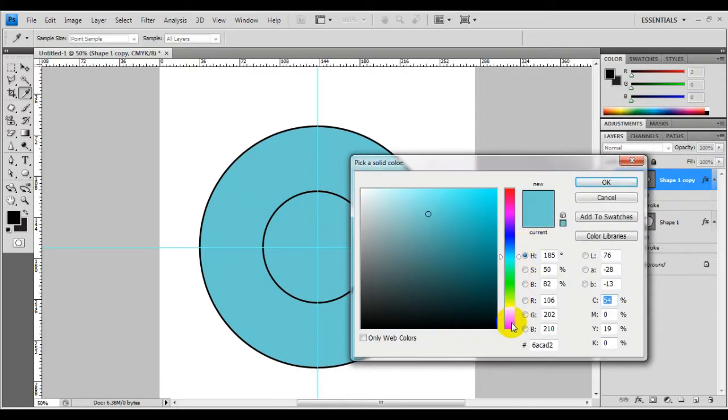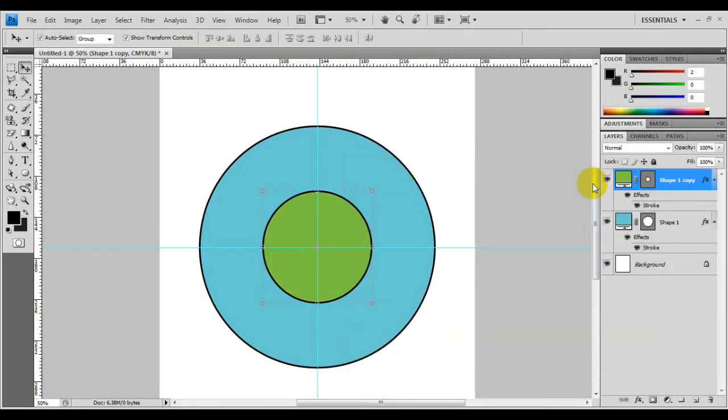Now I'd like to bring in this color, and you can change to a different type of color. Suppose you want to bring in this green, you can select any one color. Look here, light green. I'm taking the light green and clicking OK.